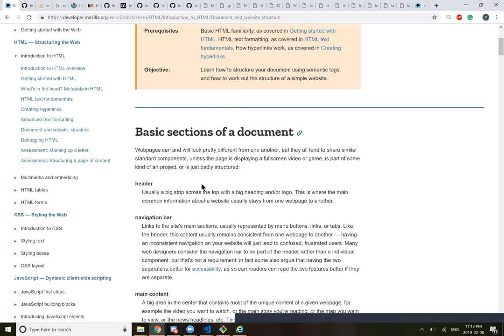Many web designers consider the navigation bar to be part of the header rather than an individual component, but that's not a requirement. In fact, some argue that having the two separate is better for accessibility, as screen readers can read the two features better if they are separate.